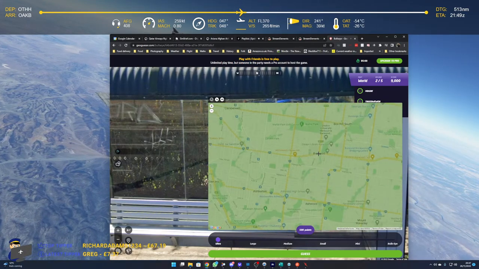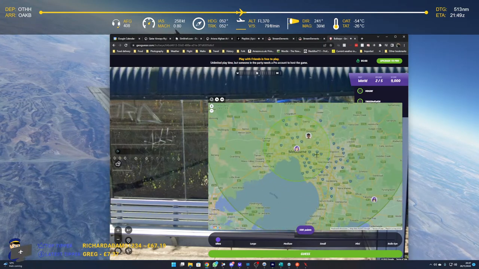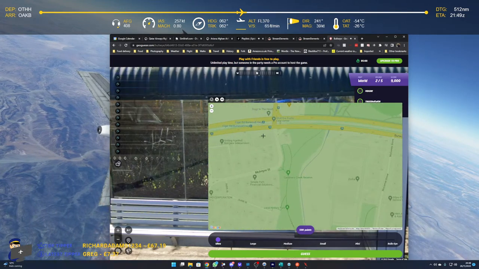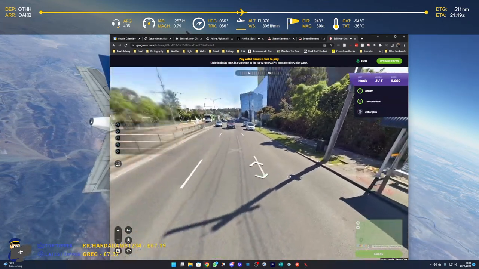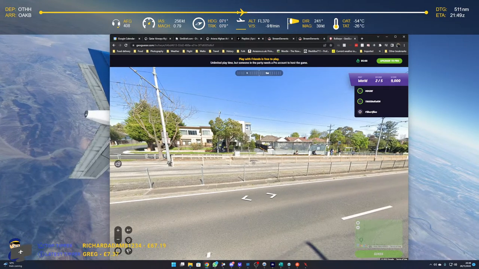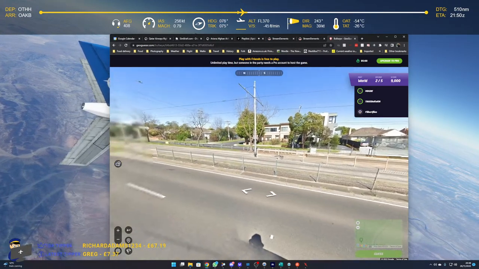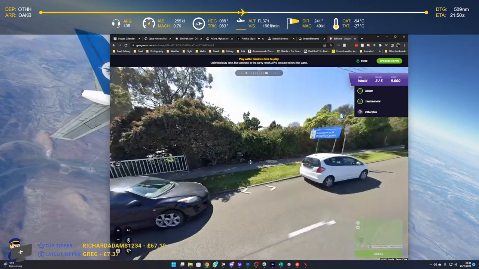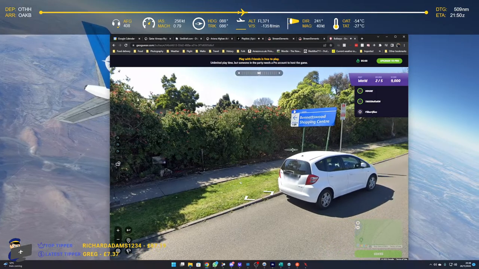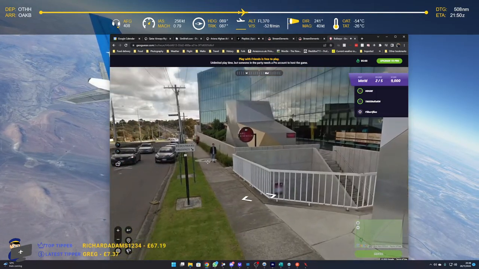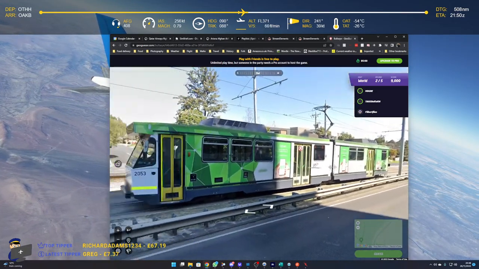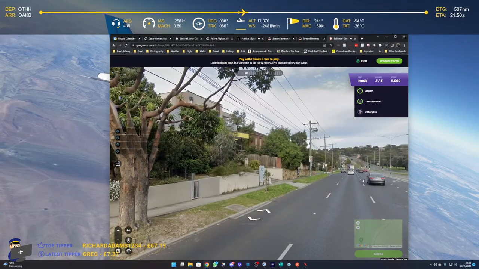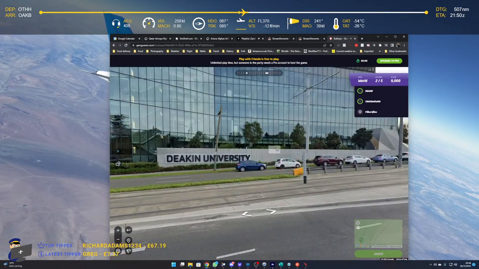Wait, where? Where is it? I can't... No, where is it? I can't see. Bennettswood doesn't necessarily mean the suburb either. Okay. Bennettswood Shopping Centre. No, it might not be the name of the suburb, it's true. This is Robinson. Tram gone now. Deakin University!